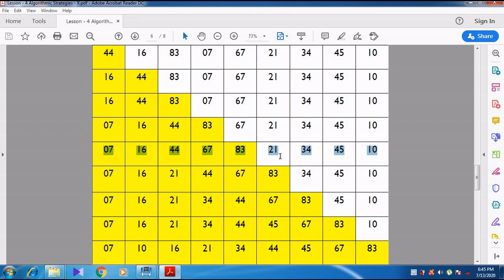Now 83 is compared with 21. 83 is greater, so 21 comes here. Now 21 is compared with 67. 21 is smaller, so again it comes here. Again 44 is compared with 21. 44 is greater and 21 is smaller, so 21 comes to the 3rd position. Now you see here, 21 is compared with 16, which is smaller? 16 is smaller, so there is no need to change. Now we want to pick the next element.